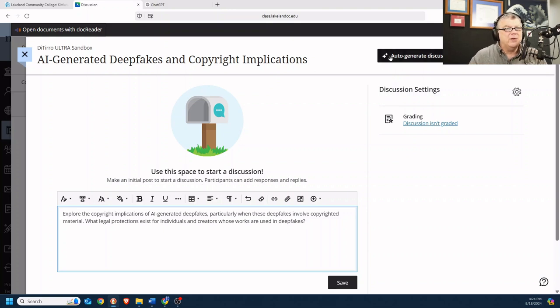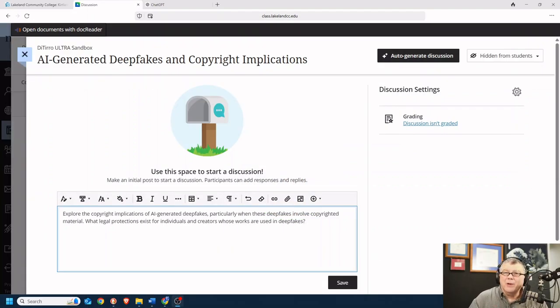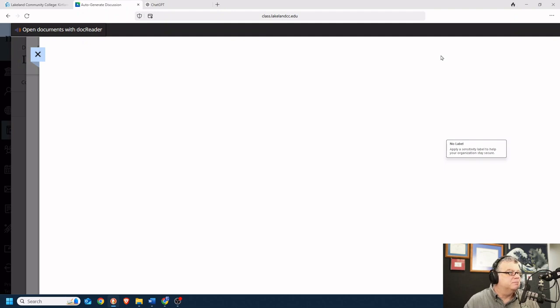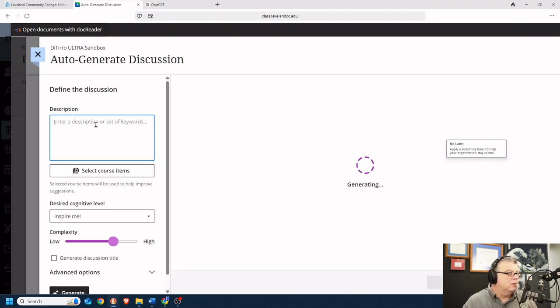If you notice in the Blackboard system, you know what? I had to move some screens around. Anyways, if you notice in Blackboard Ultra, they have auto-generate discussion. Guess what that is? That's another form of AI that's built into Ultra. So what I would do is I'm going to take this item right here, copy it, go to auto generate, and put it into the description.